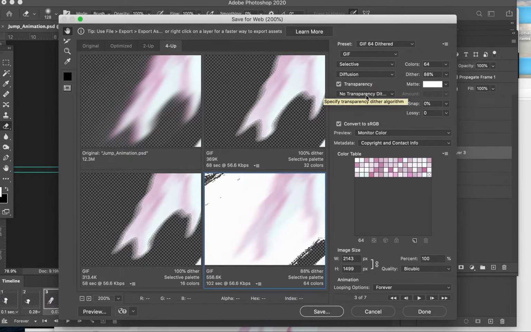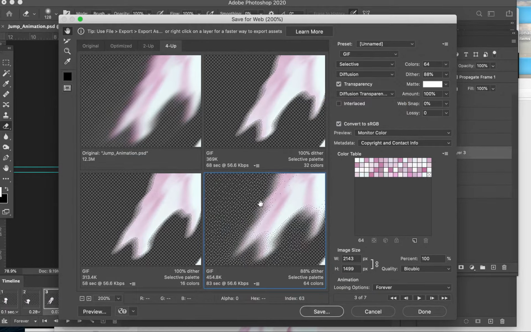So transparency is checked, but I have to go to diffusion transparency. And now you can see it's giving me that transparency. And the way it's handling that is it's just sort of putting little dots around in order to make it look like it's kind of transparent. So sometimes you'll have to really experiment with that to get just the right amount.